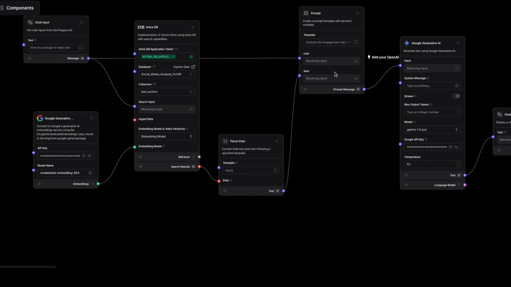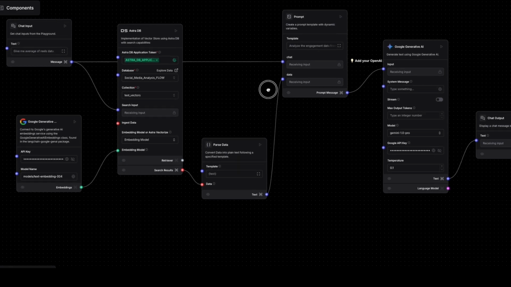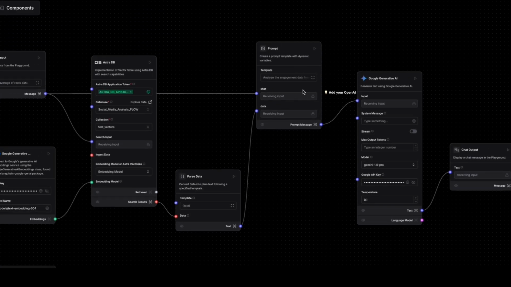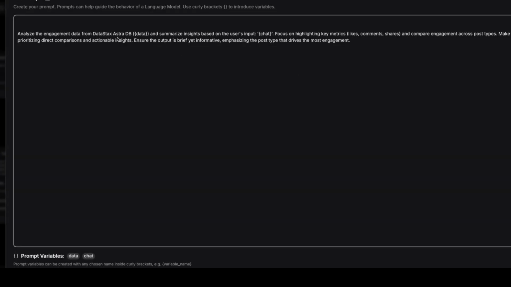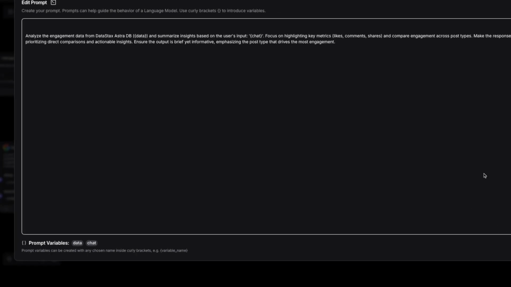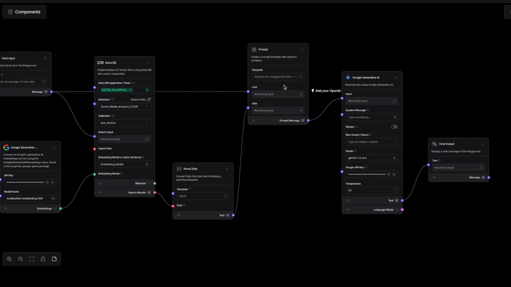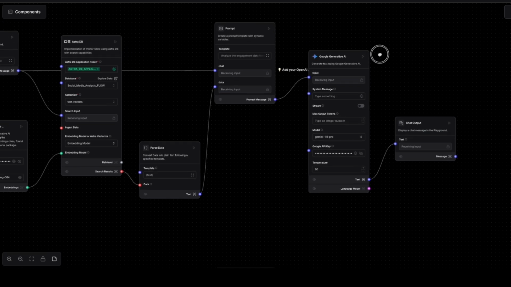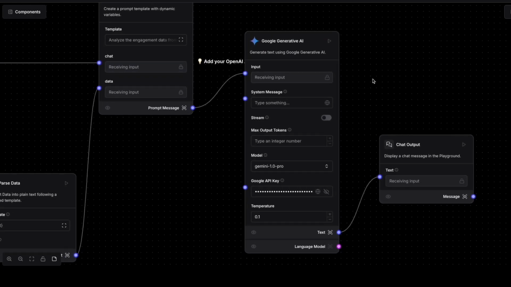We parse that data and put it into a prompt, and we have a custom prompt where we ask it to analyze the data that it has received, focus on the key metrics, compare the engagement across posts, and make the response concise. By doing this, we send that as a large prompt to our Google generative AI, where a Gemini 1.0 Pro model is used with a temperature of 0.1, and we get a final output from the chatbot.